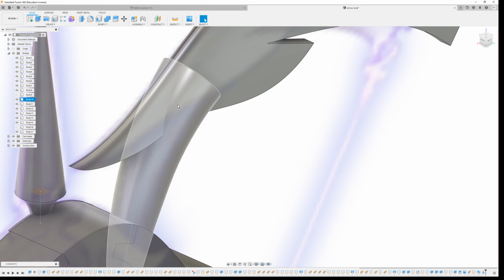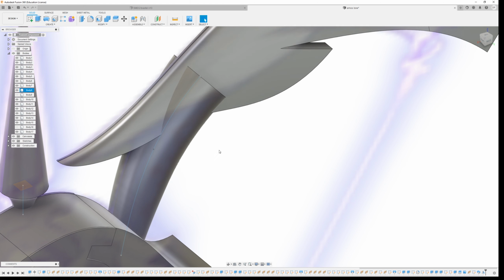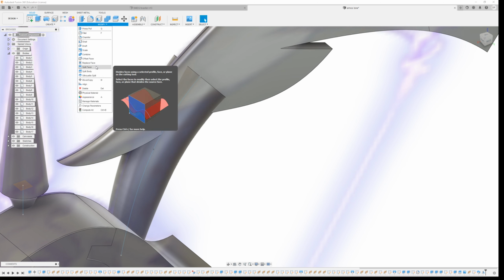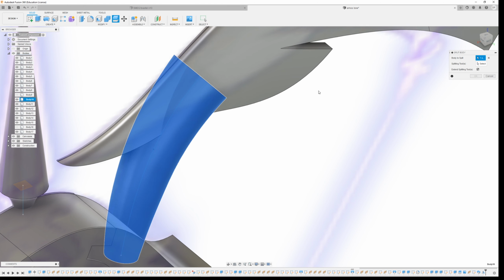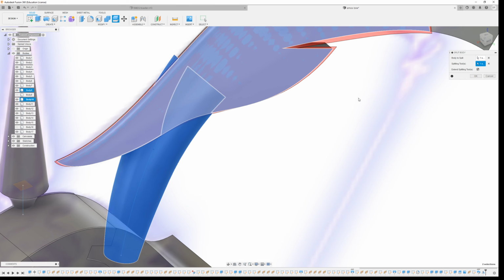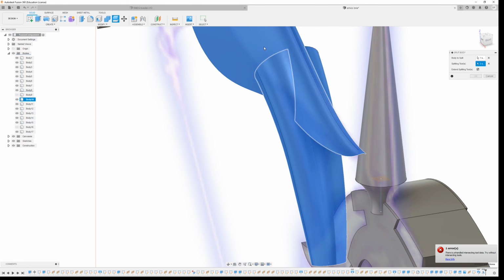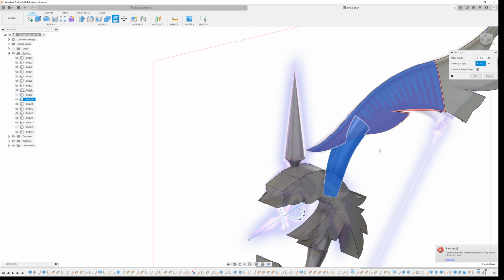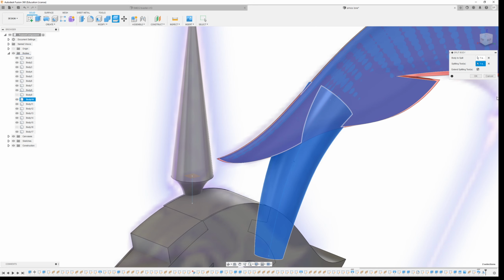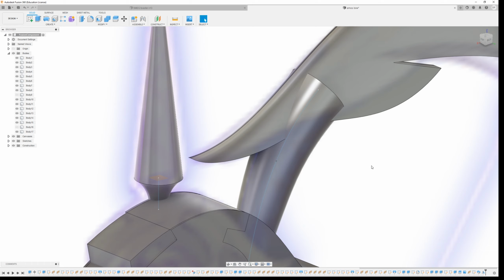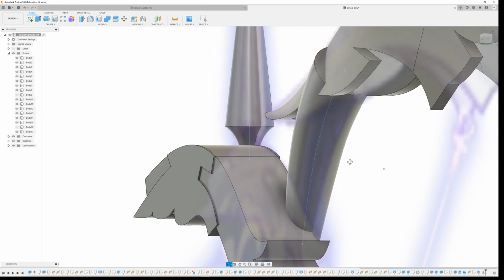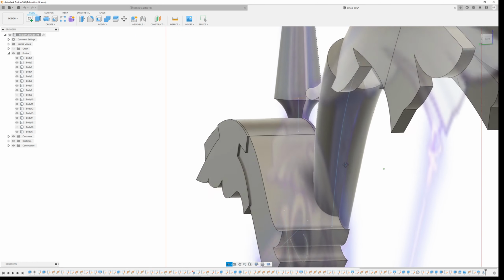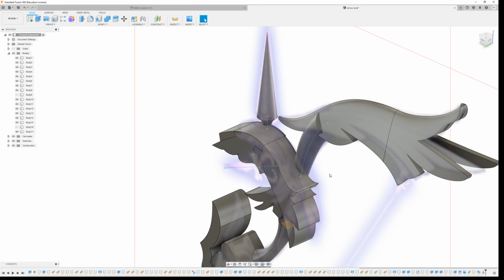Alright, so let's see if we can fix this now. We want to split body. We want to split this body by this tool over here, and this tool over here. No, that's not going to work. Okay, just by one. The issue it's having is we want the shape to be less. Well, how can we fix this?